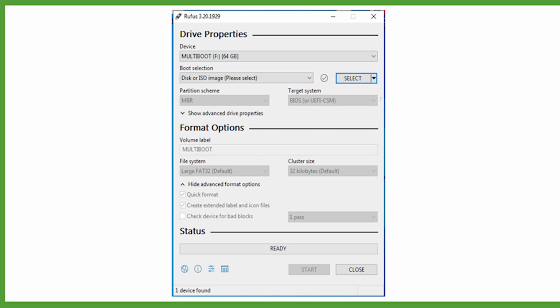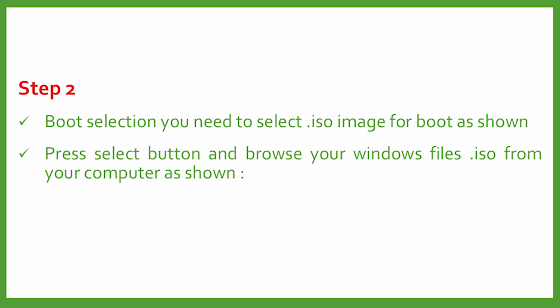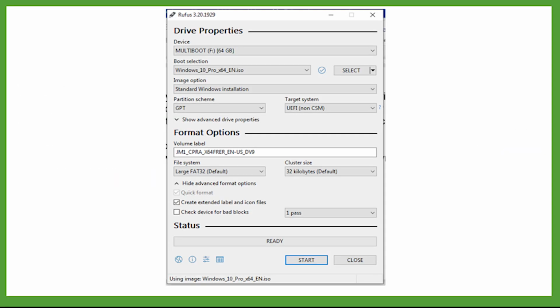In the drive properties, if you put your flash drive in your computer, it will be detected after you start Rufus. If it is not detected, you need to plug your USB drive into your computer, and then it will automatically detect the flash drive as shown previously, which is drive letter F. Step 2. Boot selection. You need to select ISO image for boot as shown. Press the Select button and browse for your Windows ISO file on your computer as shown.